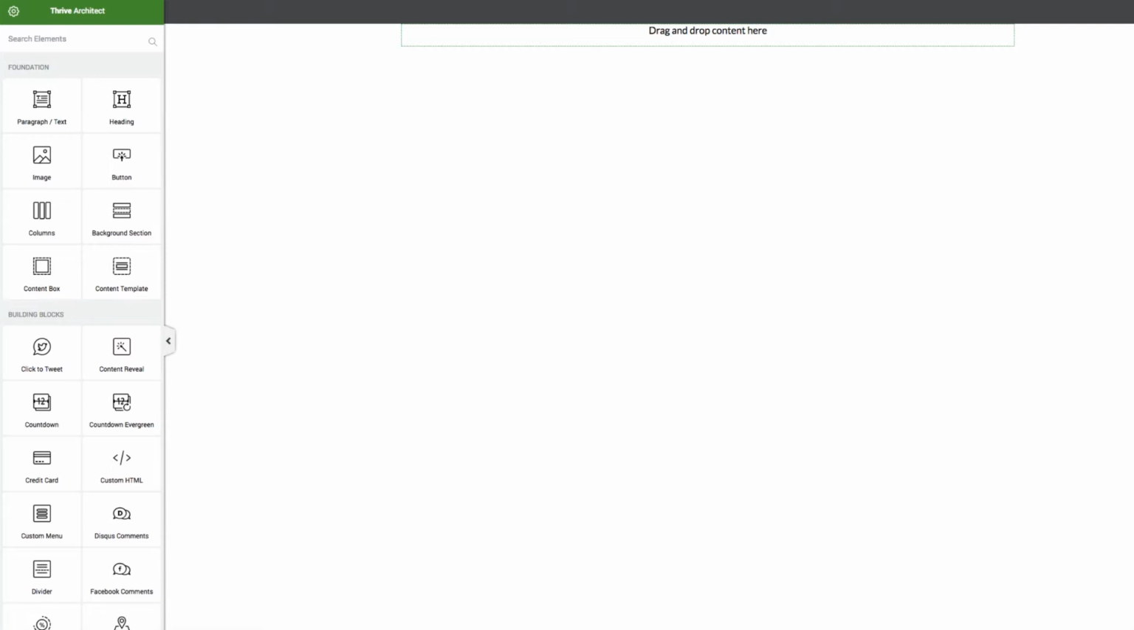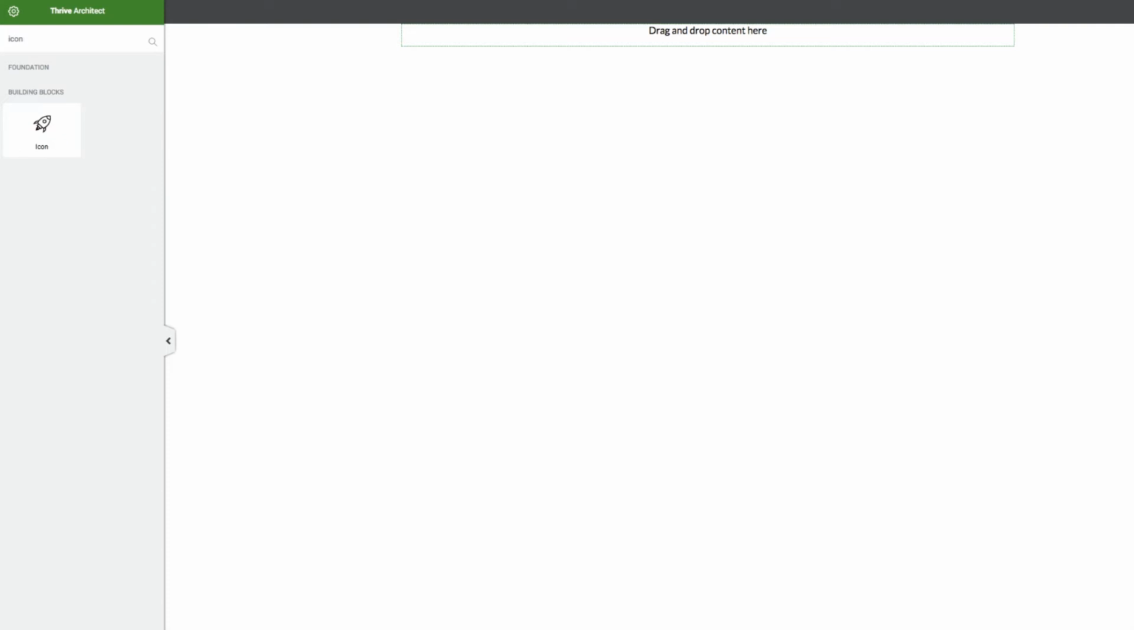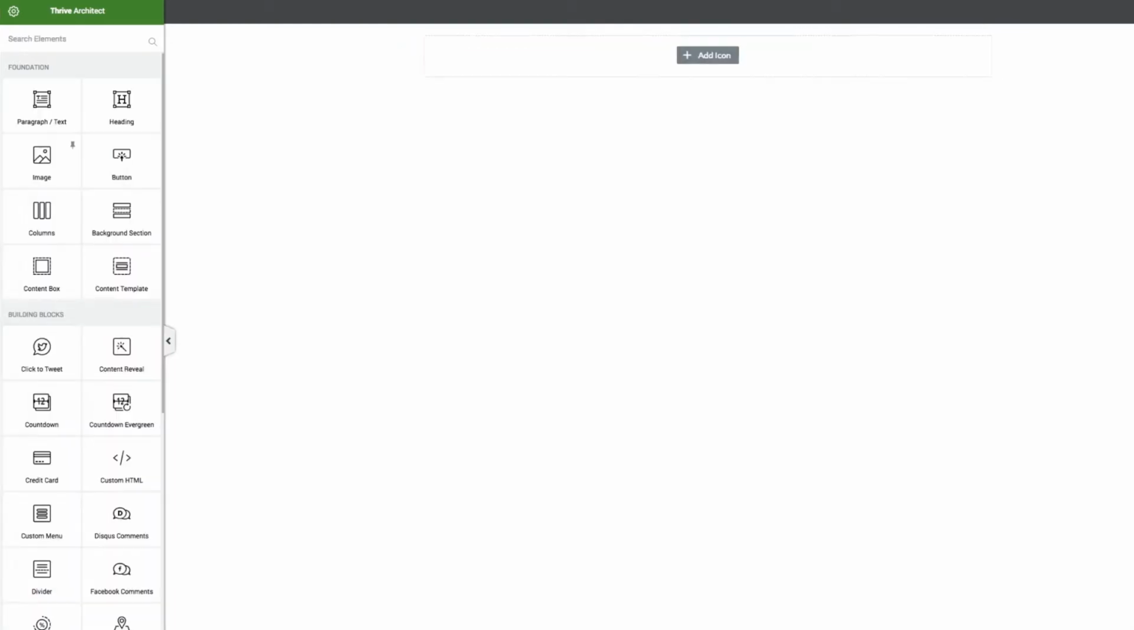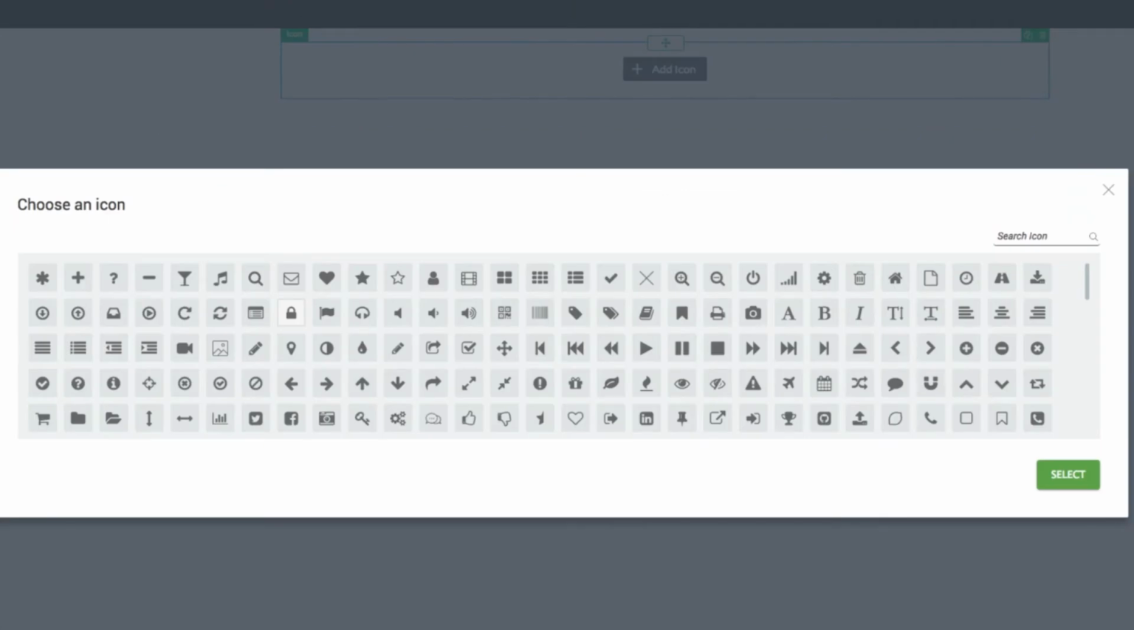In the Thrive Architect Builder, on the left-hand side are the elements, and you can look for the icon element. Often I can't find it, so I just search in the top box here and type in icon. Now you can either click on the element to add it to the bottom of the page, or you can drag and drop it. So let's just click it because we have no other content on the page, and it automatically pops up a really cool box where you can choose from the built-in library of icons.